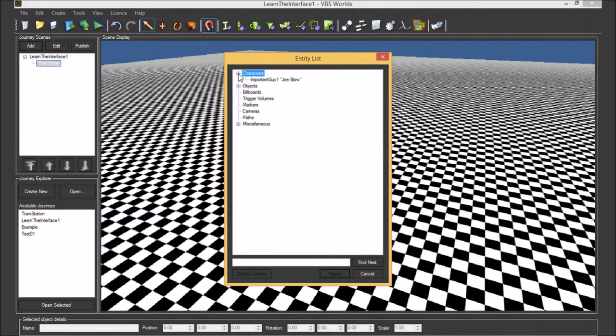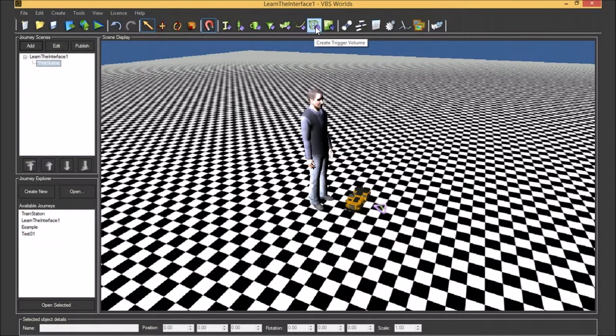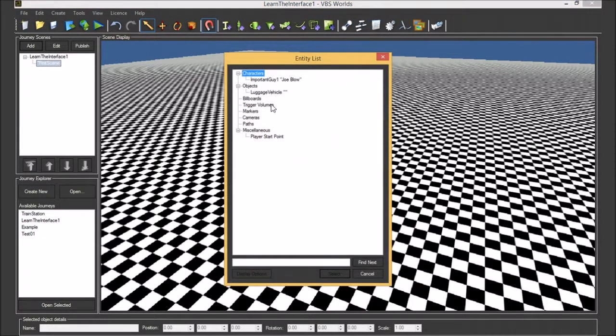So we have our characters. We have one character named Important Guy 1, and his in-game name is Joe Blow. We have objects, and we have our luggage vehicle, and because we didn't give it an in-game name, it's just nothing. We have no billboards. We have no trigger volumes. The trigger volumes are these. We have no trigger volumes.